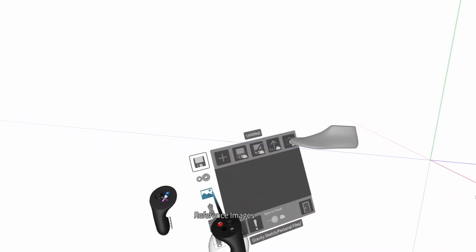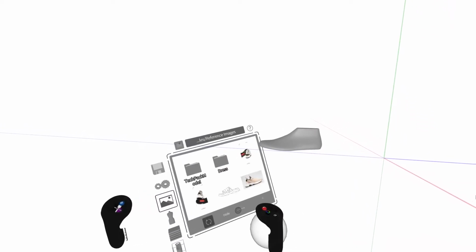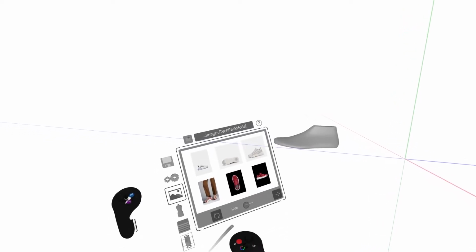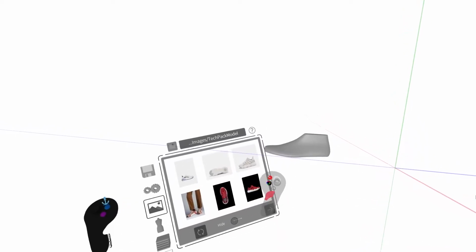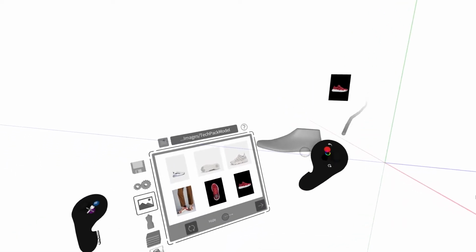To import your images into Gravity Sketch, navigate to the reference images icon on your menu, and then navigate to the same folder you saved your images in on Landingpad. Here, I've saved them to personal files, reference images, and a folder called Tech Pack. Once you click on the folder, you'll see all of your tiles appear.